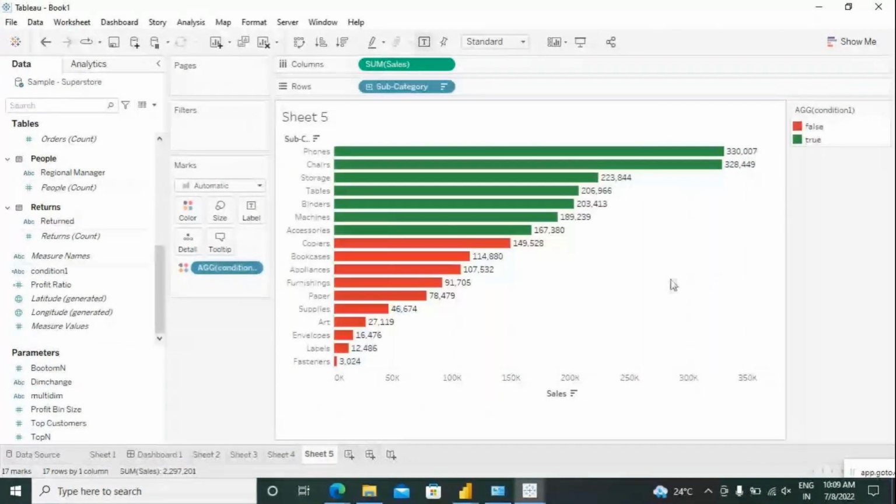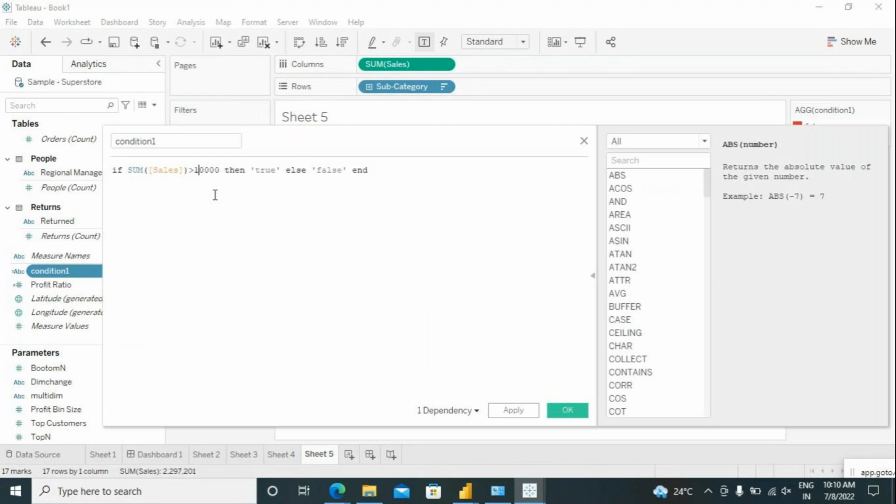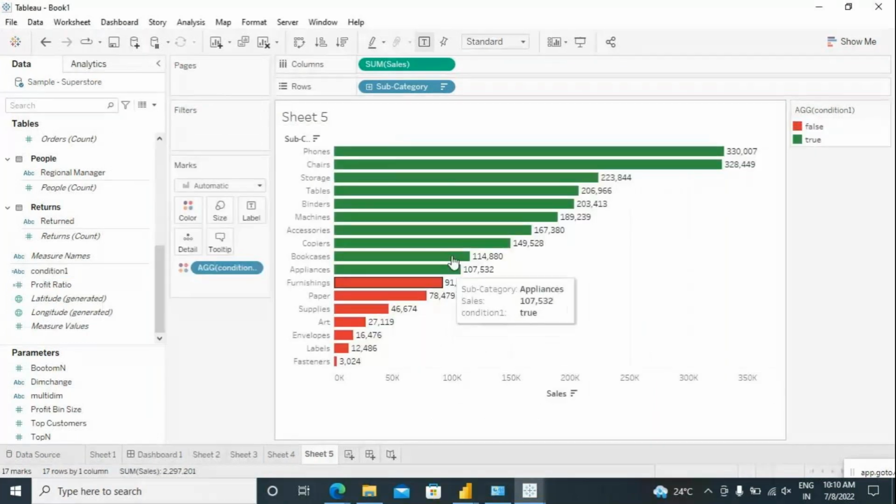Now tell me, the 1,50,000 that we wrote in the condition, is it static or dynamic? It is static only, because we are not passing a parameter to it. Unless we change it. If I want to see 1 lakh and above, can I change the condition? Apply. Now we can see that everything above 1 lakh is showing in green, and the remaining is all red, right?